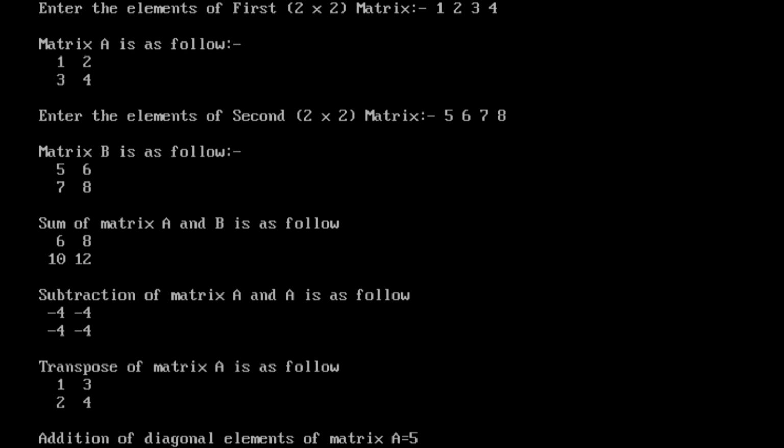The result for the sum of matrices A and B is 6, 8, 10 and 12. For subtraction, -4, -4, -4 and -4. The transpose of matrix A is 1, 3, 2 and 4. The sum of diagonal elements of matrix A is 5.